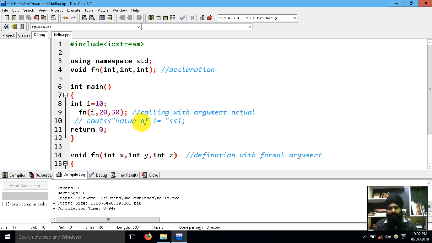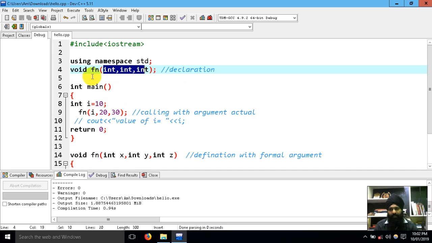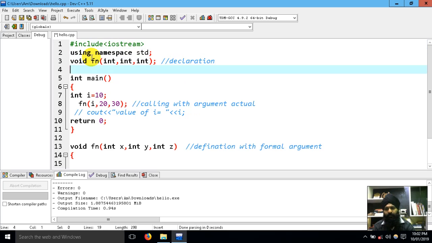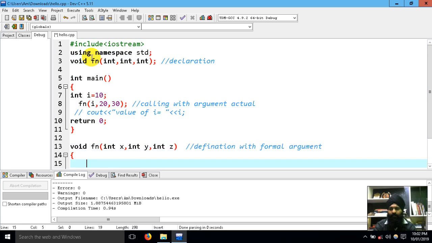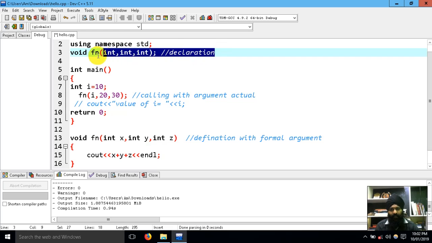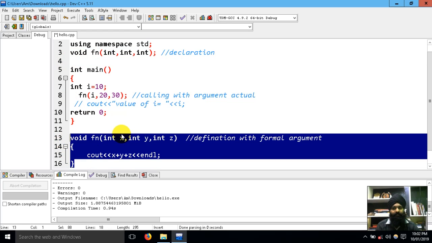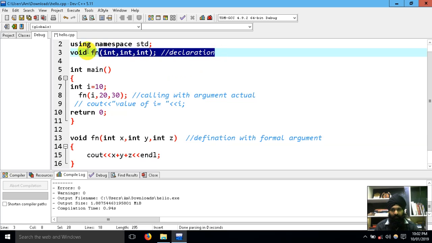Now in the last lecture we had a look on arguments. Now in this video we are going to have an overview of a return type. The declaration part is not much important if you are using this definition part before the main. Let's try this method in this example.